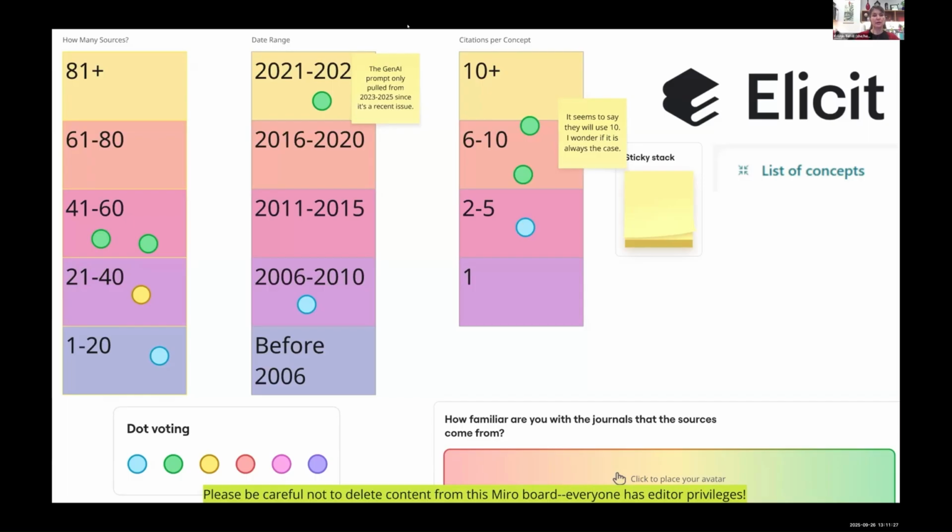So, the comment: the GenAI prompt only pulled from 2023 to 2025, since it's a recent issue. Yeah, that makes sense that it wouldn't have a lot of sources from back in 2006 if it's something that nobody was writing about back then. But you might also see that it's got a narrow date range just because it's not done yet. A lot of times the more complex functions like research report will continuously update over several minutes or maybe even a few days.